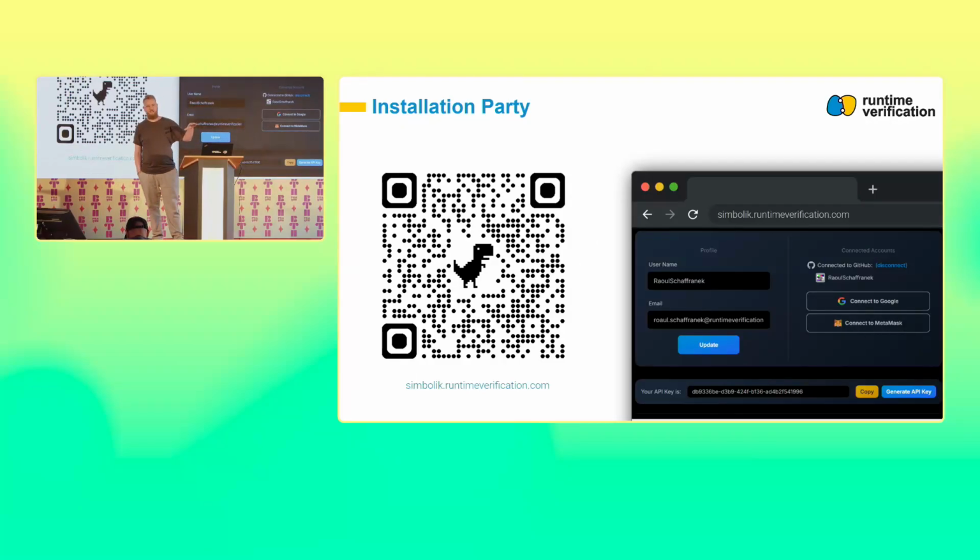To participate in the demo or in the beta, you have to get an API key from this website. You can just take your time. The website is symbolic.runtimeverification.com, and everything you need to do is just log in, and after logging in, you can do it with GitHub, with Google, or with MetaMask. You will get an API key at the bottom of the dashboard that you can copy.